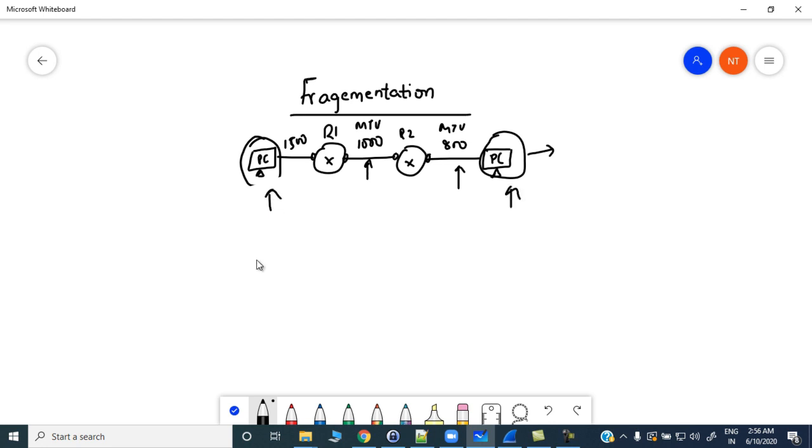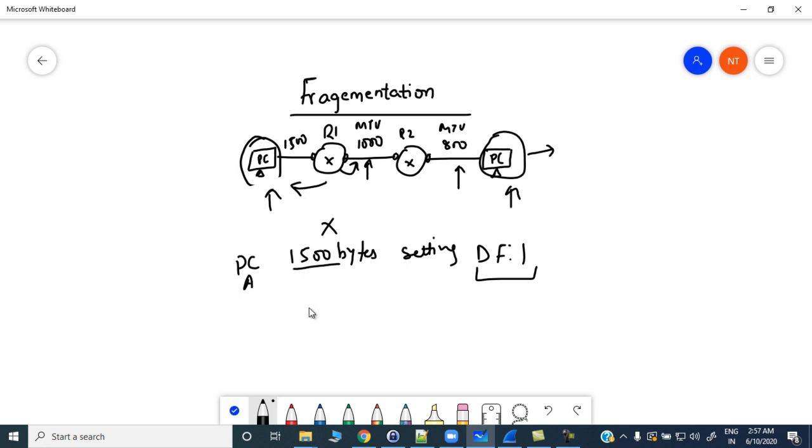So how does it work? Initially your PC A will send 1500 bytes of data by setting the DF bit. When this packet is received by R1, R1 will see that the egress interface supports 1000 bytes, and the packet it has received is 1500 bytes and the DF bit is set, which says do not fragment. It will discard this packet and notify the sender that fragmentation is required but the DF bit is set, and it will tell the maximum size is 1000 bytes.